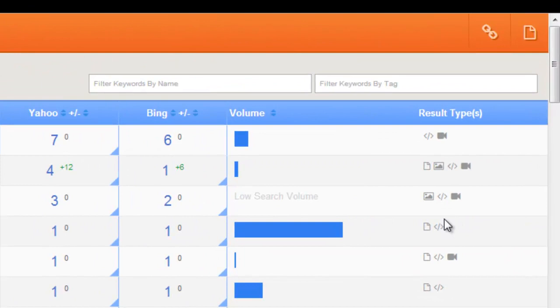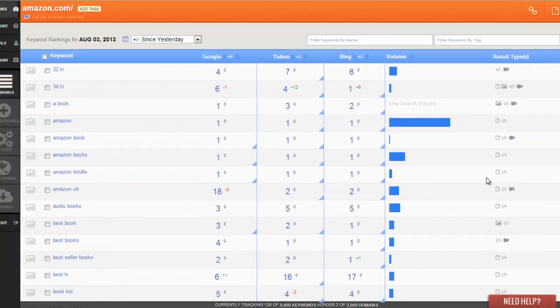Now, there are several different result types. They just show the universal results that are shown in the SERPs, or the search engines, for each given keyword. So right here you can see that they show up for a rich snippet and a video.